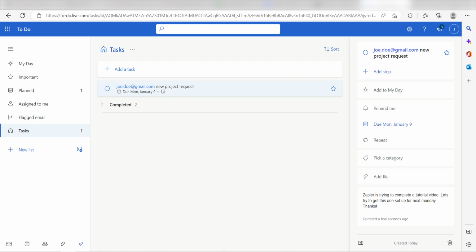Now, anytime we post a new card on our Trello account, a task will automatically be created in our Microsoft To-Do app. I hope this was a helpful demo.